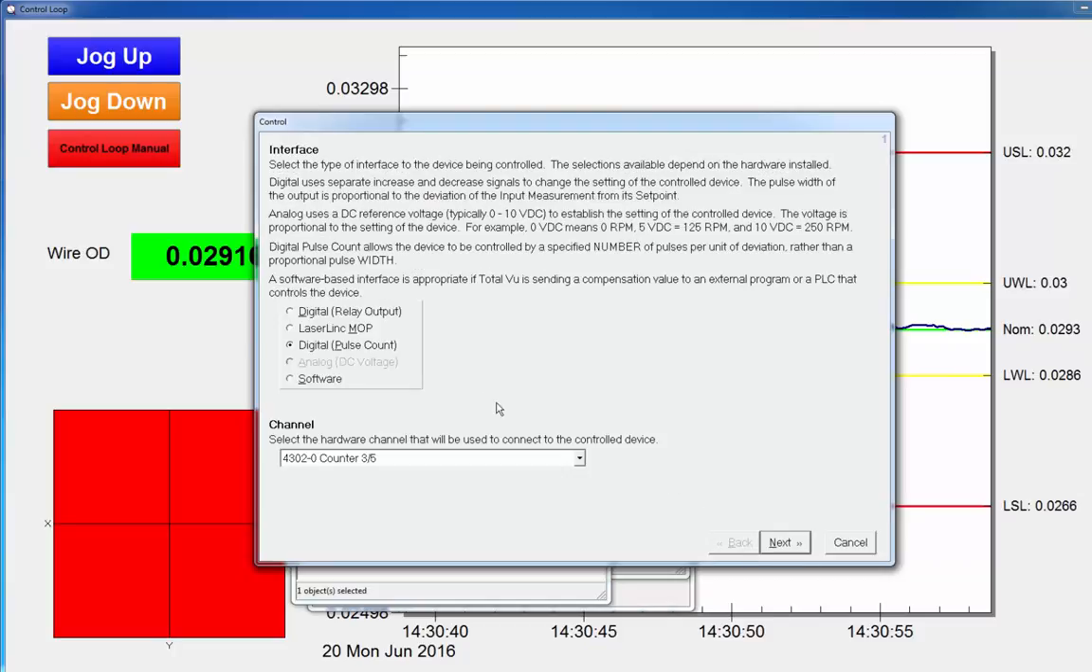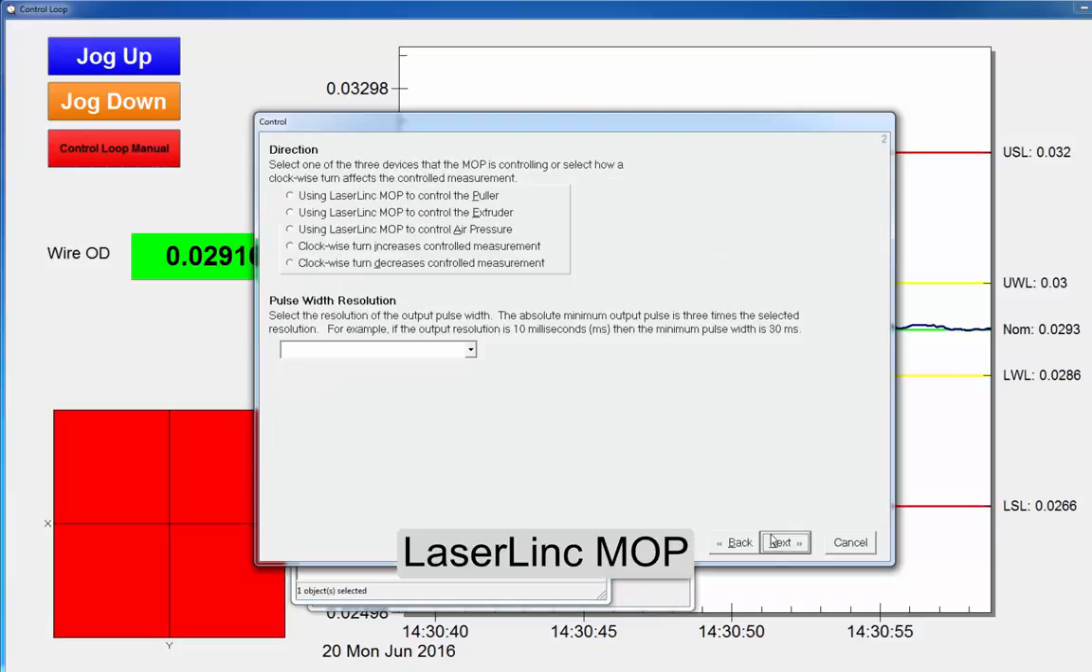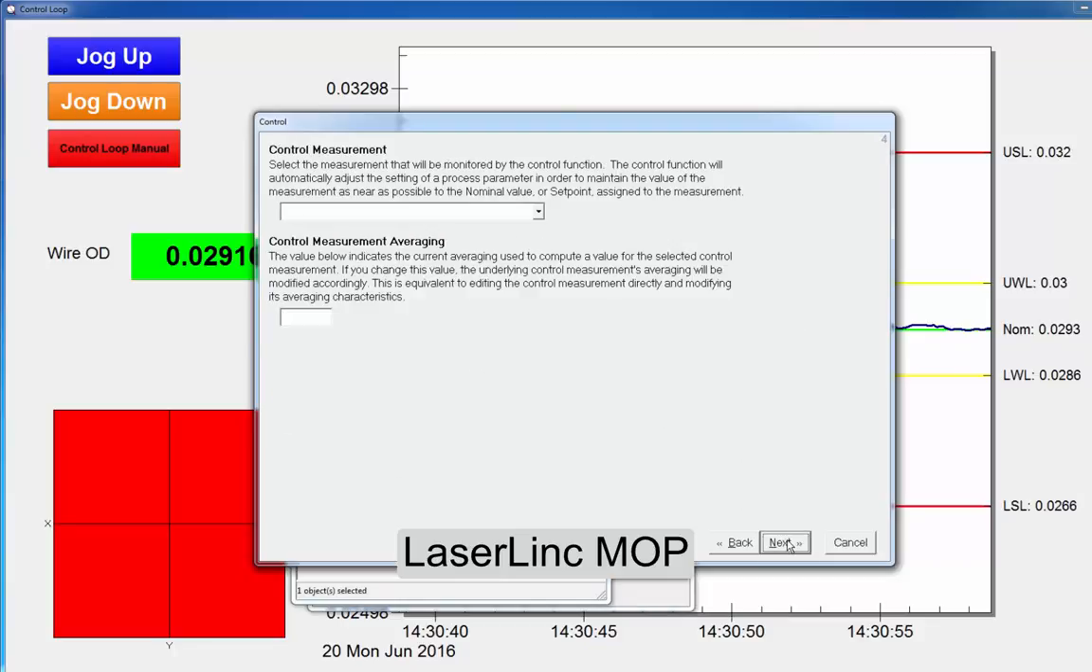If LaserLink Mop was selected, you will now see options for direction and pulse width resolution. If the mop will be controlling a pooler, extruder, or air pressure system, select the appropriate radio button here. If the mop will be used to increase or decrease the control measurement, select the appropriate radio button to indicate what a clockwise turn will do. Once a direction has been selected, the pulse width resolution must be selected. Hit Next.